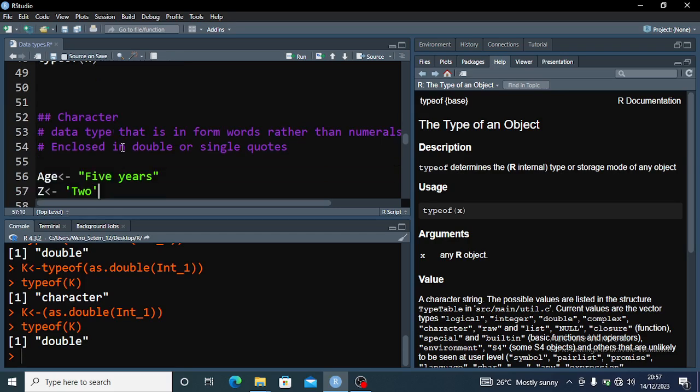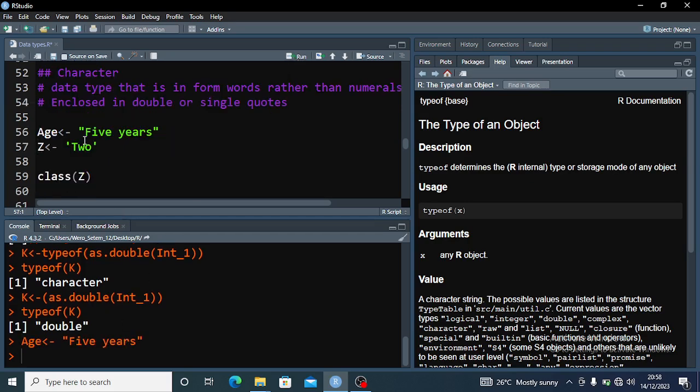Another data type that we're going to tackle is a character. So character is a data type that's in form of words rather than numerals. So it can either be enclosed in a double or single quote. For example, I'm defining age. Age is "5 years". So I'm assigning 5 years to this variable called age. And I run it. Then I'm assigning the value z to a value 2. So you can either use double quotes, as in age, or single quotes, as I've used here.